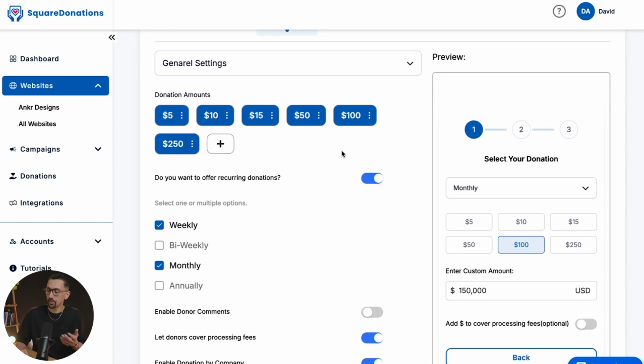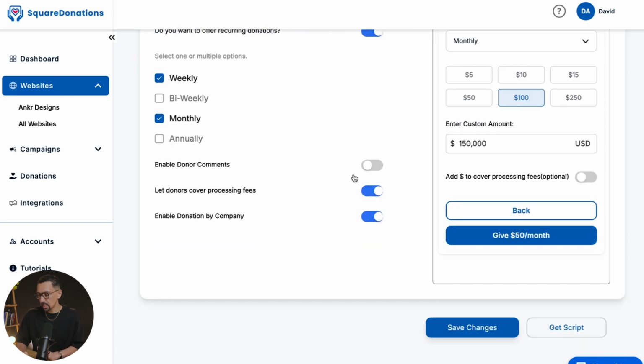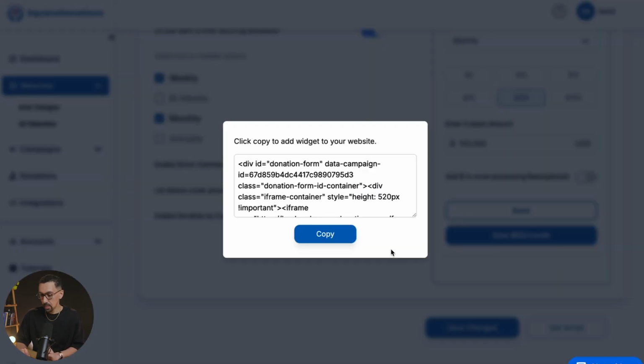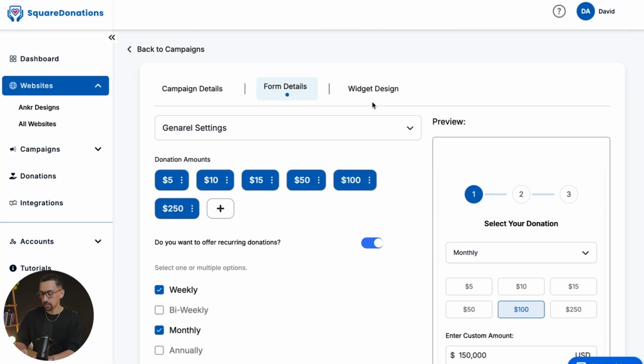I don't technically want all this, but I'm just going to leave it so you can see it. And then I'll hit save changes again. Then here is the script. Just like this, I'll copy this and I'll be able to paste it into my website.